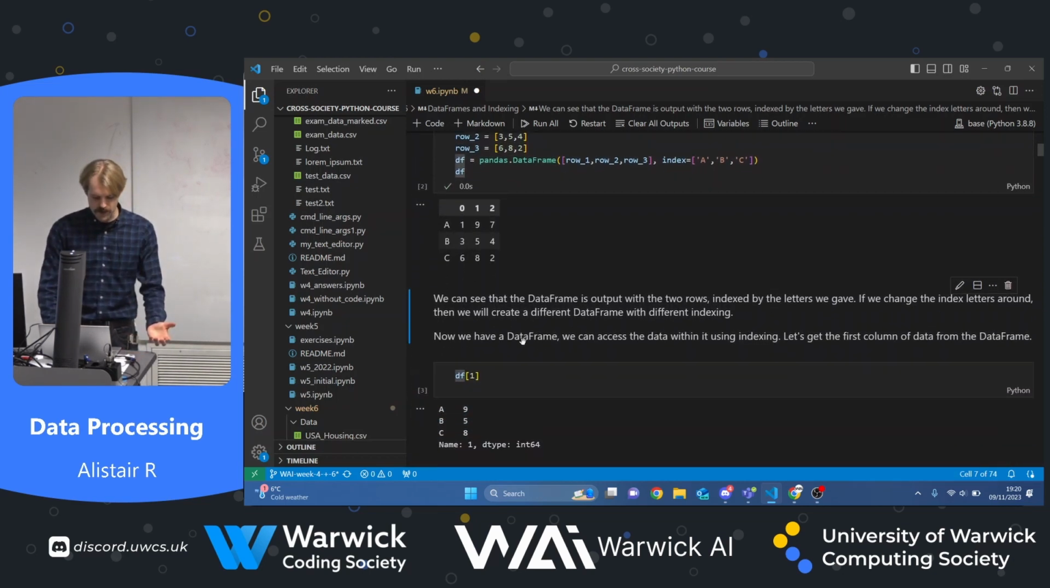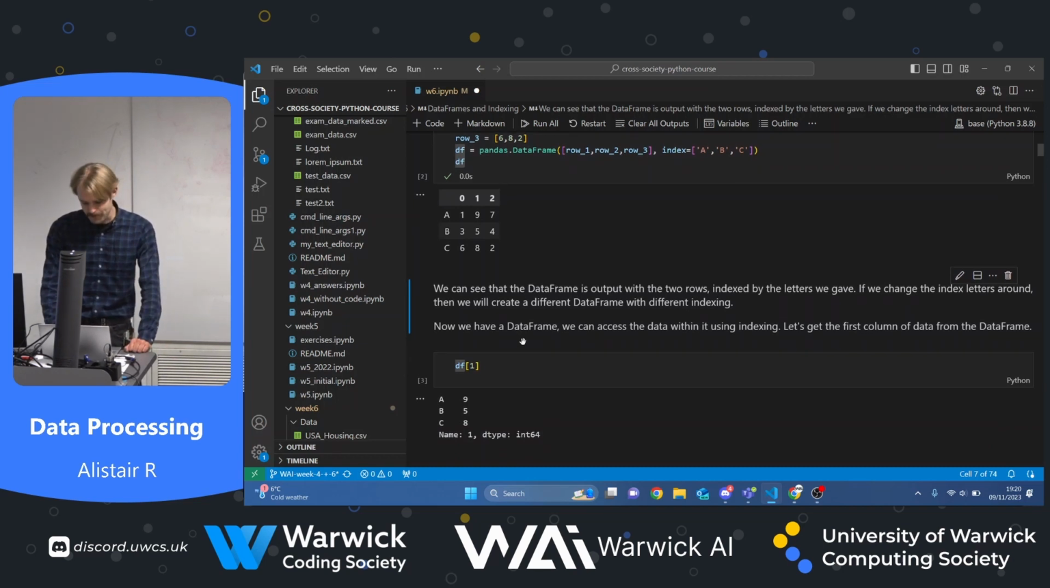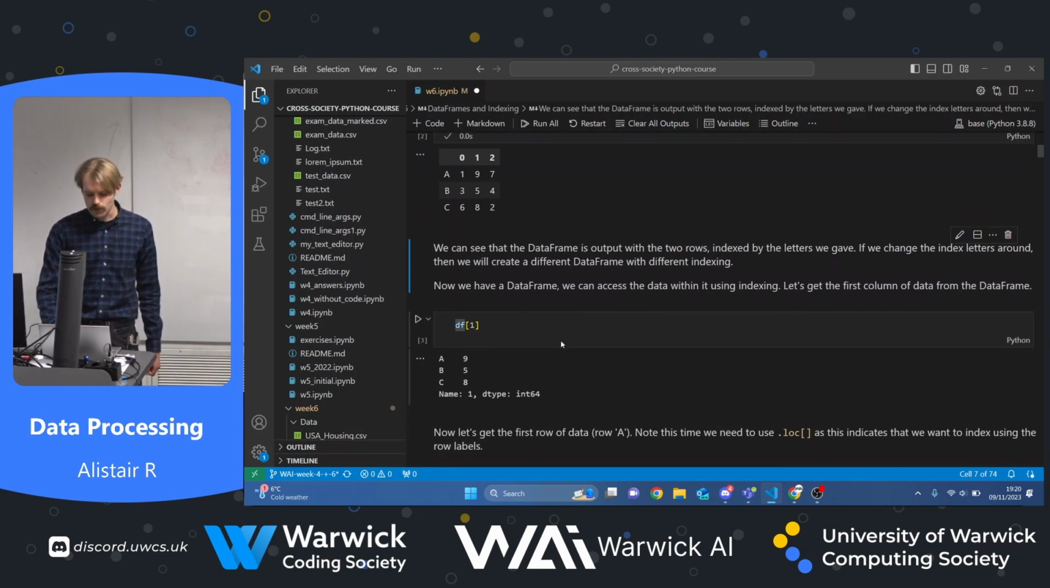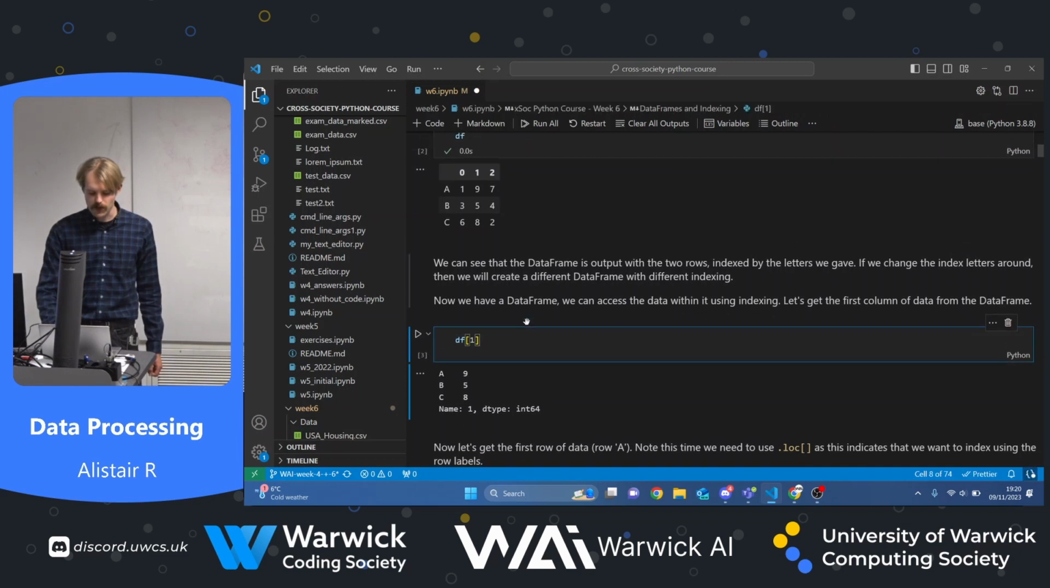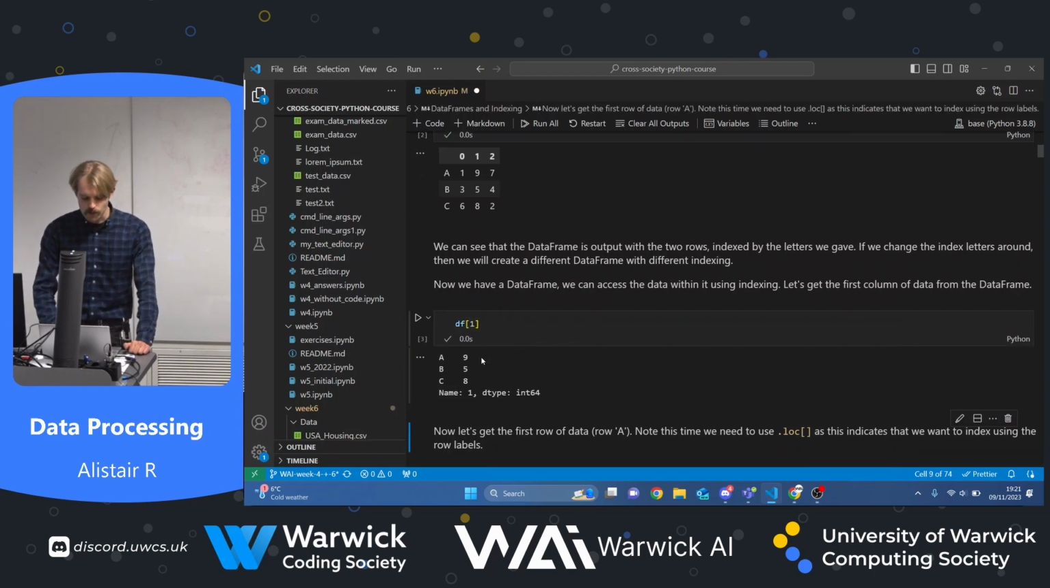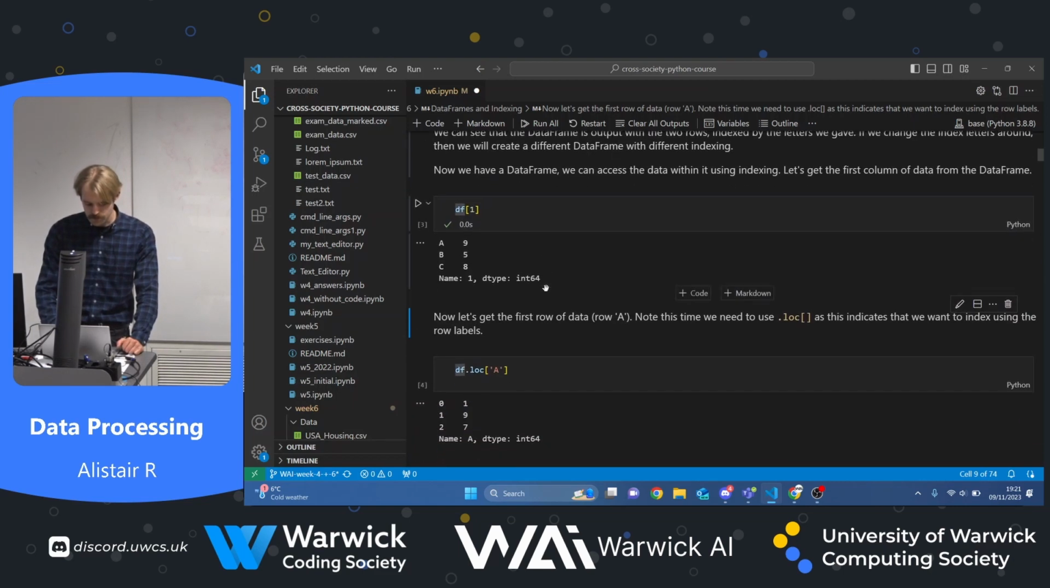So we have a data frame, but how do we get the data within it? When we have a data frame, we can access the data using indexing, similar to how we did with a list. We can get the first column of the data frame by calling df, or data frame. df is our data frame object, and then with those index brackets, the square brackets, we're going to put in 1, and that will tell it the first column. So it's the column name. You see when we run this, we get 958, and that is the first column in our data frame.